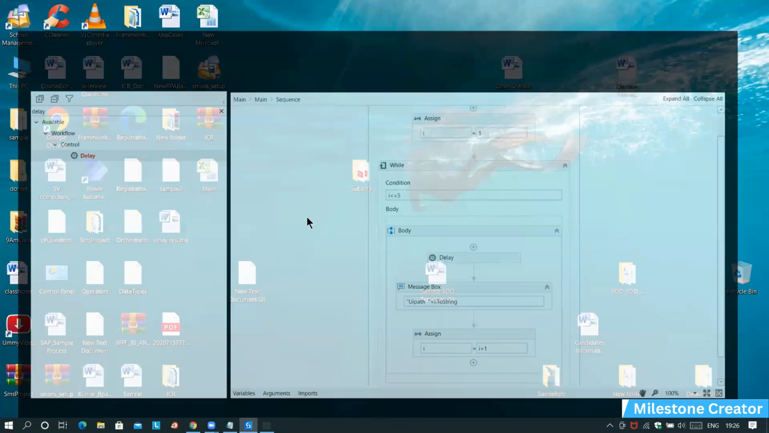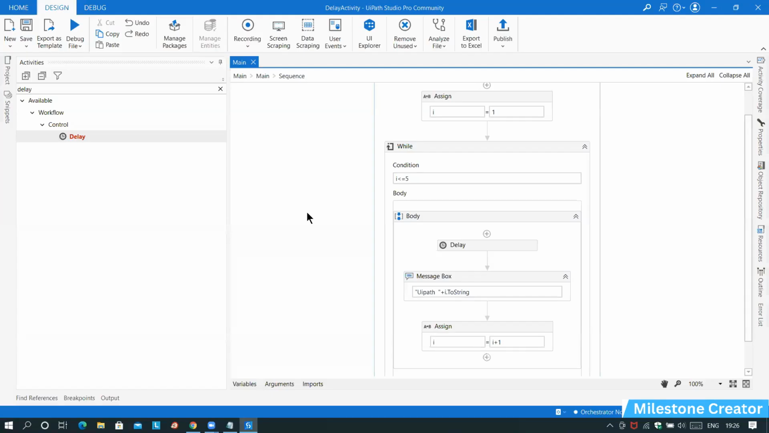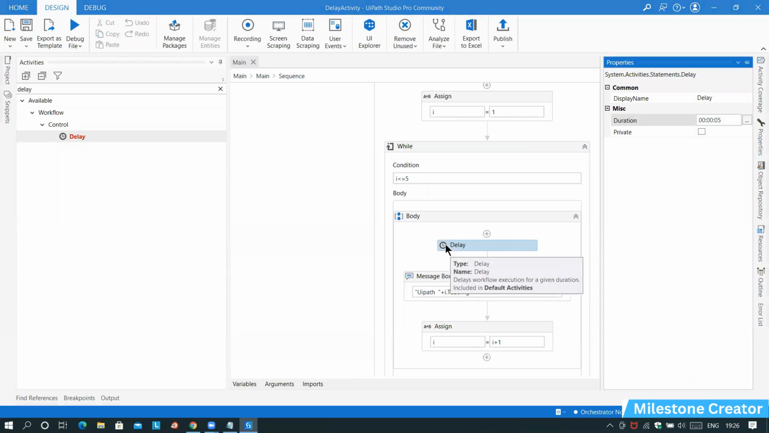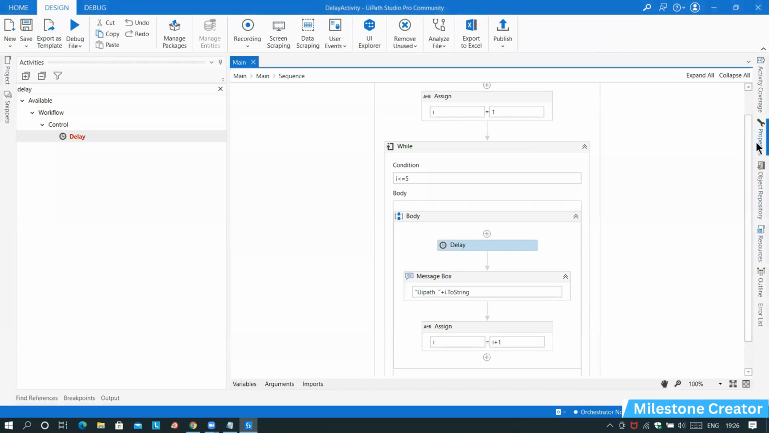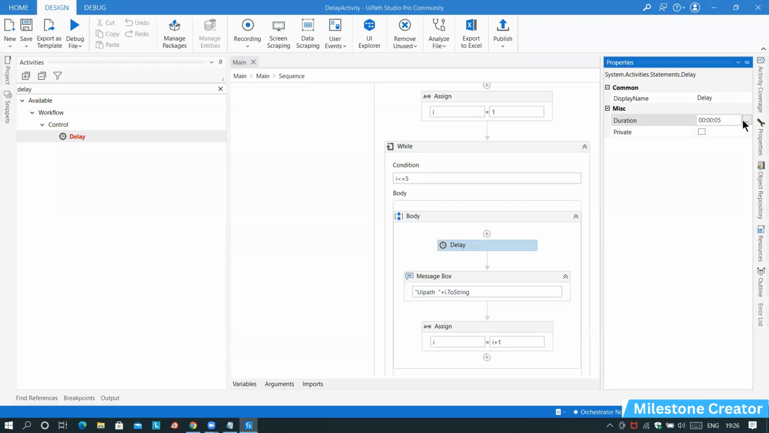Five times, right? Once I click on that message box, if you want to get another message box, it takes 5 seconds of delay, as per whatever time span is given here in the delay activity. There is no logic here, simply the given time span.